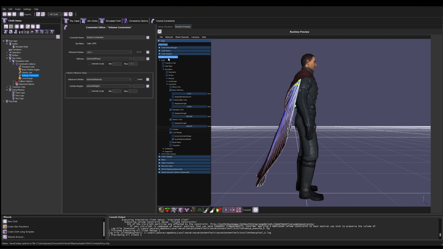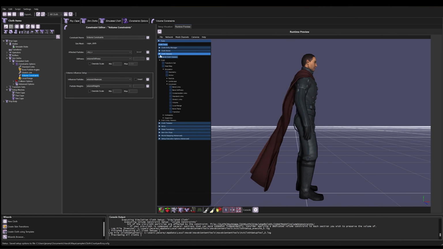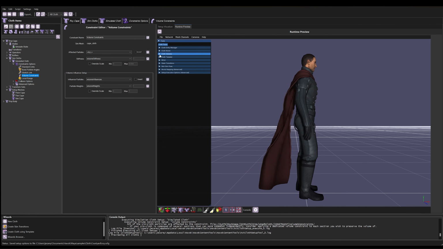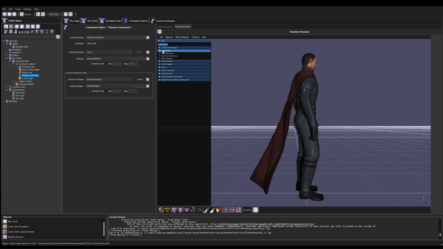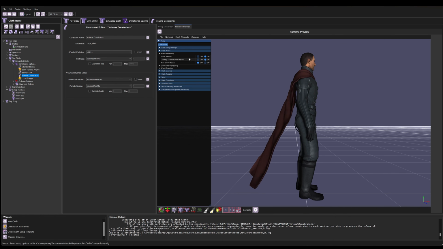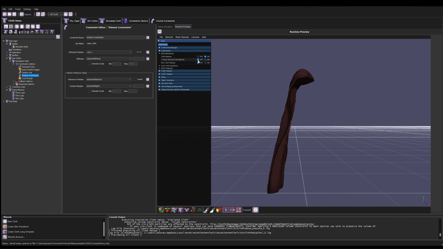When you're finished, you can turn off all viewers with the Disable All Cloth Viewers button. You can also isolate the simulating cloth in the scene by going to Cloth World, World Rendering, Purely Skinned Cloth Meshes, and select Off. This removes the render meshes not affected by the cloth simulation, leaving you only with the simulating assets.